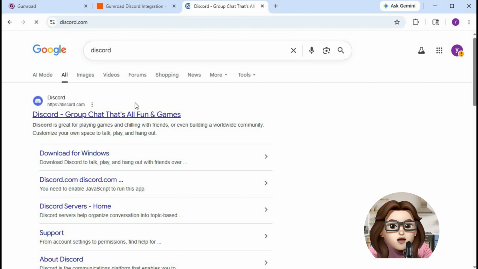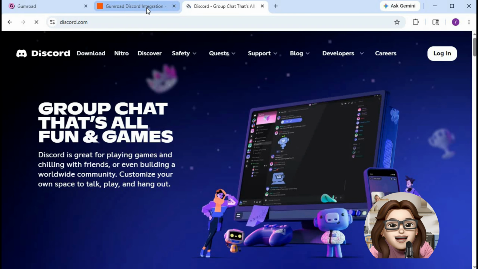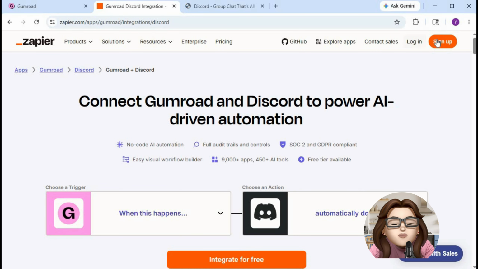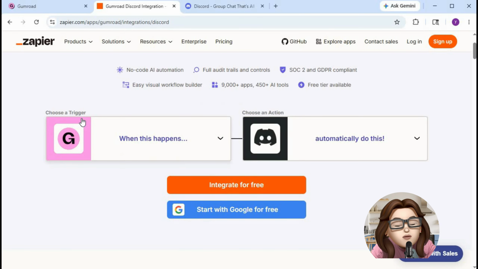Once you are inside Zapier, create a new Zap. Now choose Gumroad as the trigger app. For the trigger event, select New Sale so the automation runs every time someone purchases one of your products.